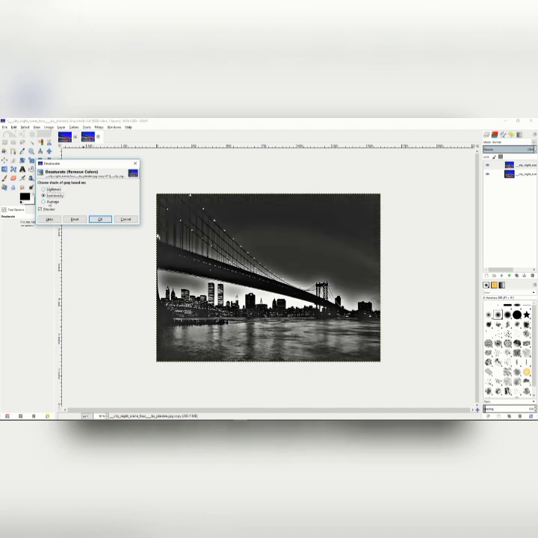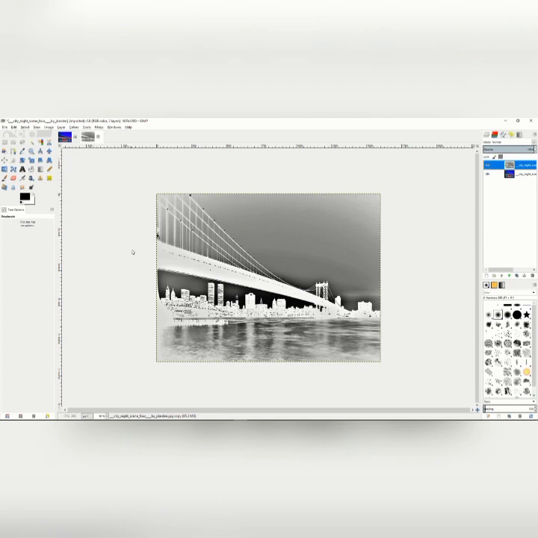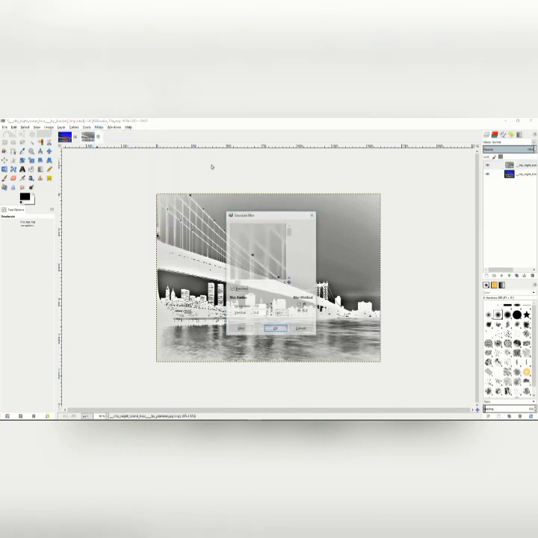You can do luminosity, you can do average. You can see that it changes the different shades of gray. But let's choose lightness, click OK. And then you want to go back over to Colors, click Invert, and you'll see all the different colors inverted here. Then you want to go to Filters, Blur, Gaussian Blur. And you want to set that blur to about, I think I want to do 20 here, seems fine.